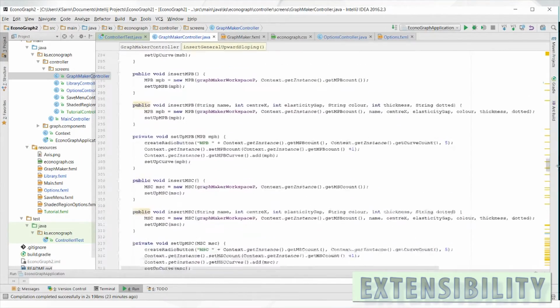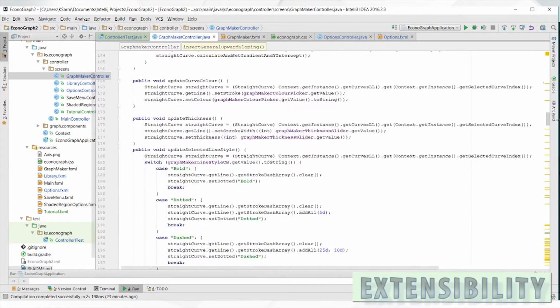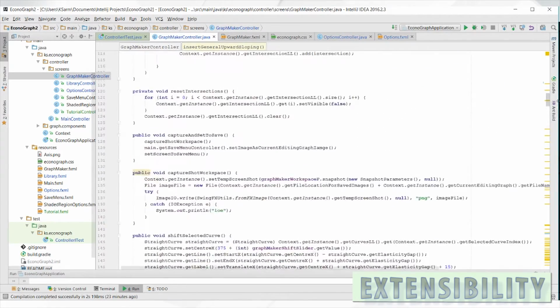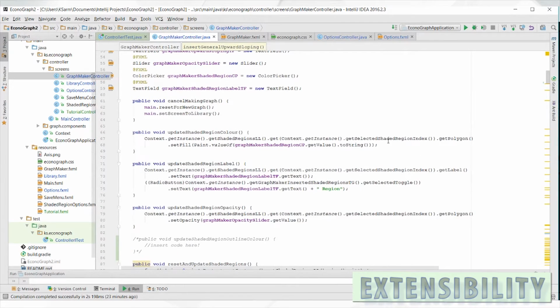With regards to extensibility, the project has been designed in such a way that it allows for new features to be implemented easily. Modularity has been kept in mind, meaning methods are kept small, only carrying out one function. For example, for editing shaded regions, small methods for changes in color, text, and opacity have been made. Each also have clear descriptive names.